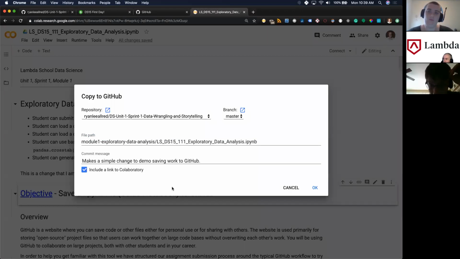All right, and you can check the include a link to Exploratory box if you like. I'll show you what that does here in a minute. But you could have it either way. You could have it checked, you could have it unchecked. It doesn't matter the whole time. Okay, so I'm going to hit OK.